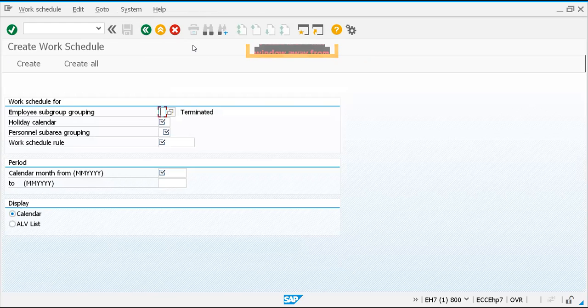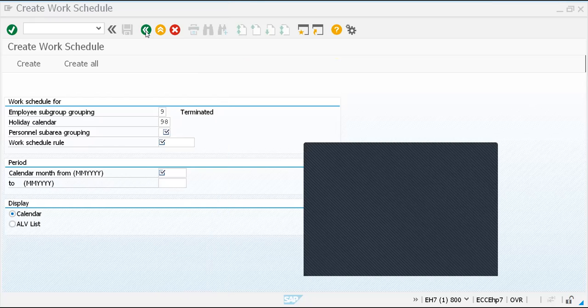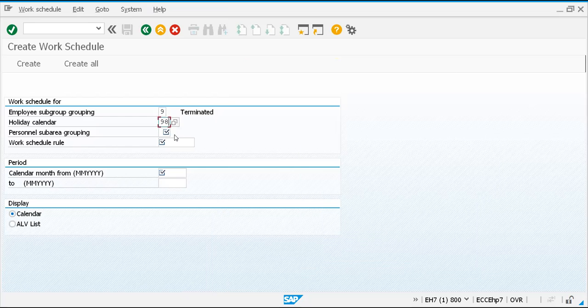And here I will maintain 9, whatever employee grouping we have maintained, we will maintain 9. Holiday calendar, we maintained 98. I think we maintained 98. Let me check what we maintained. 98. Holiday calendar 98. Then personal subarea grouping, PS grouping, we maintained 15.